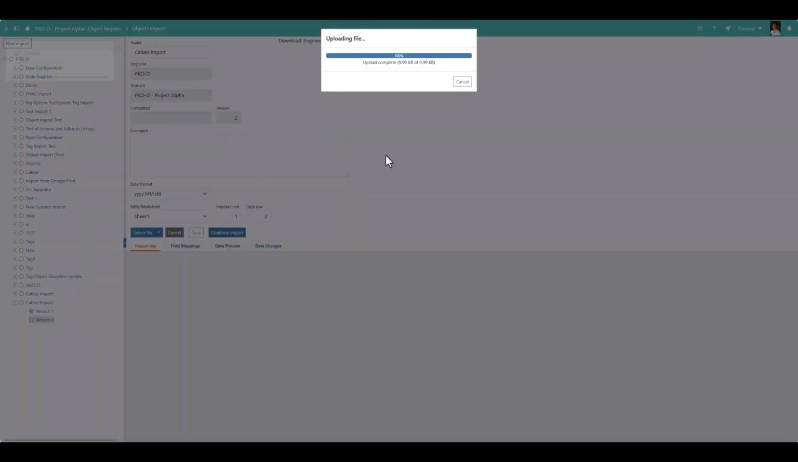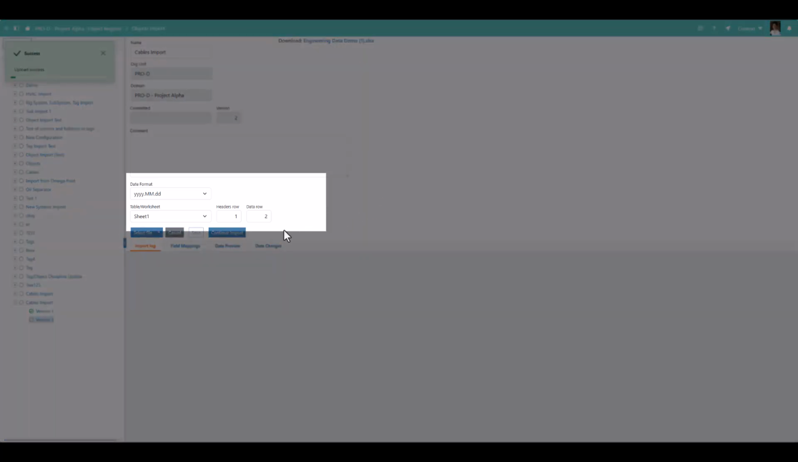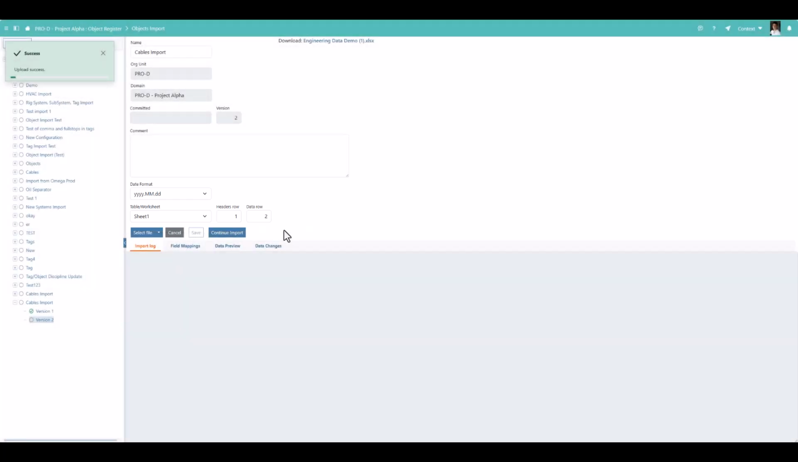Once you have added your file, you choose the date format you used in your document. Select which sheet in the file you want to import, and select the header and data rows which are used in the file, so Omega will read it correctly. Once the file and layout information are set, you can continue to the field mapping step, where you map Excel columns to system fields and add fixed values, such as object type or plant.